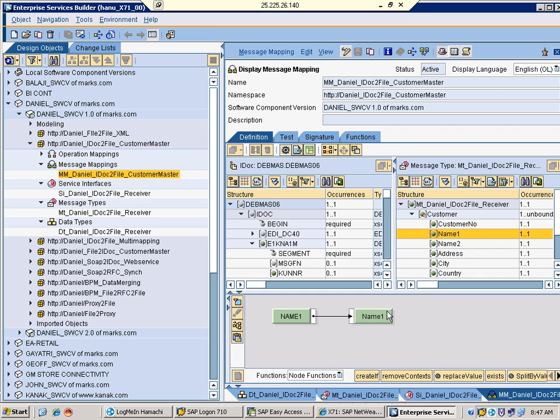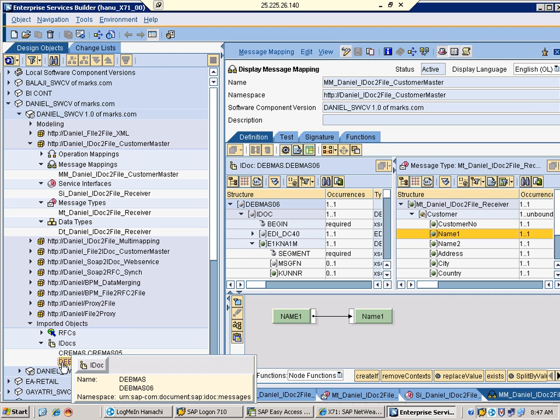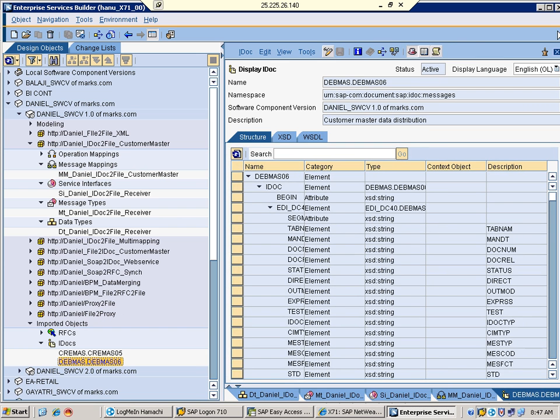And Abhishek, I have one doubt. How did that DEBMAS structure come here? So that will be seen in the practical, is it? Yeah, actually we import the IDOC structure directly from ECC into PI, and then we use this IDOC structure in the mapping.